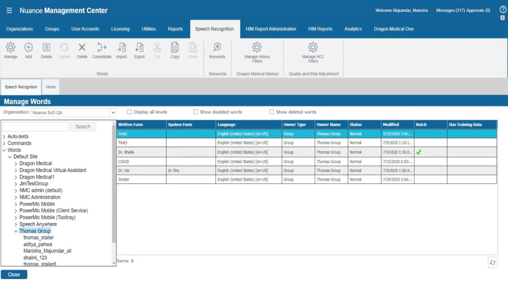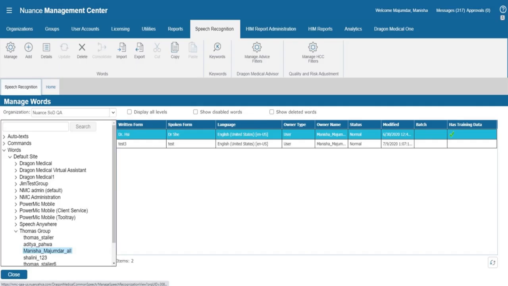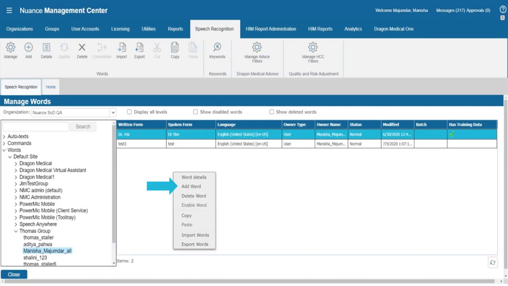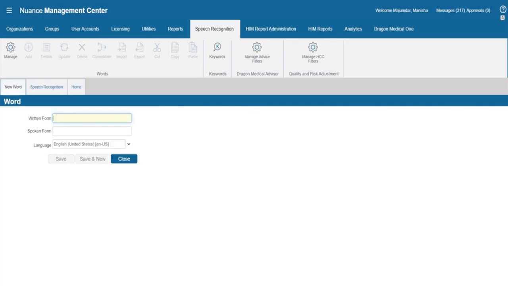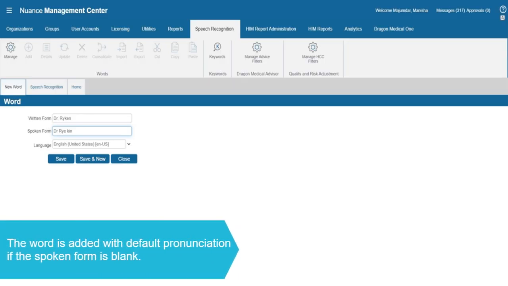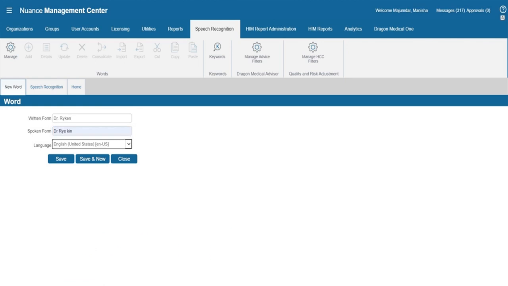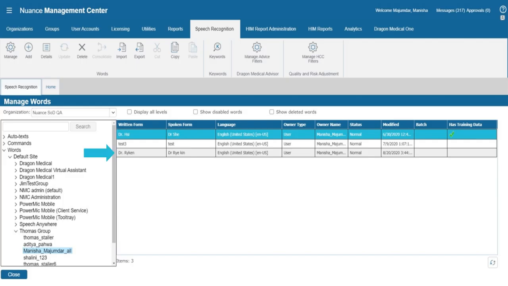To add a word at the group level, select the group and click Add, or right-click and select Add Word. Dr. Ryken's name is spelled differently than it sounds. Let's add his name to the vocabulary. Enter Dr. Ryken in the written form field. In the spoken form field, enter how it's pronounced, Dr. Ryken. The word is added with default pronunciation if the spoken form is blank. Select your preferred language and click Save. The word was added successfully.